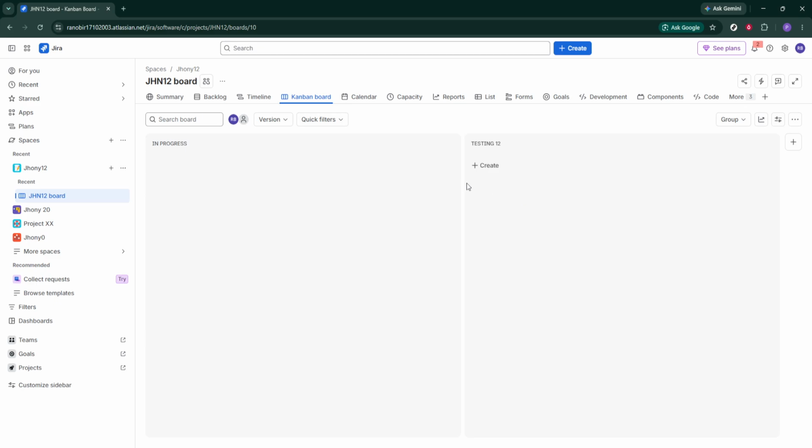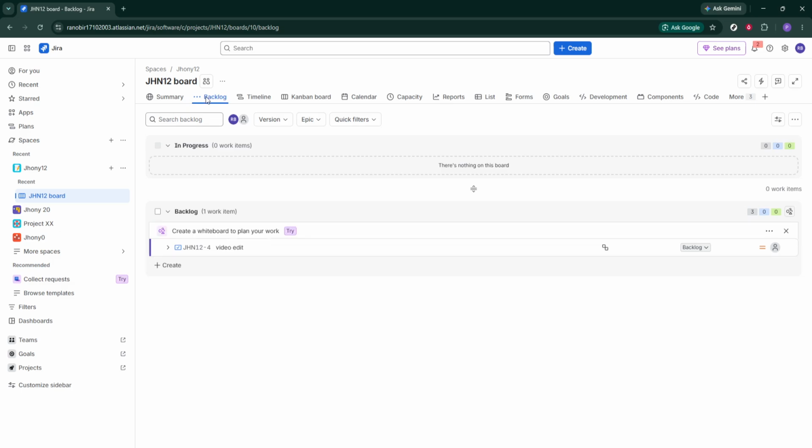When you're inside your selected board, your next step is to look for the backlog section. This is particularly important if you're managing tasks that aren't in the immediate sprint. You'll see the backlog link on the left side of your screen. Go ahead and click on that, and it should take you to a view that showcases all the upcoming tasks and issues linked to your board.